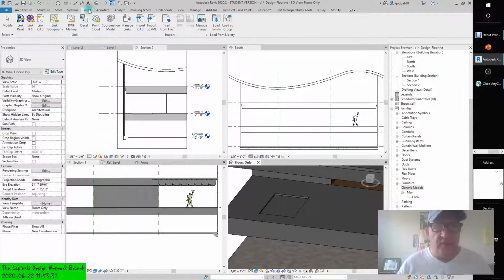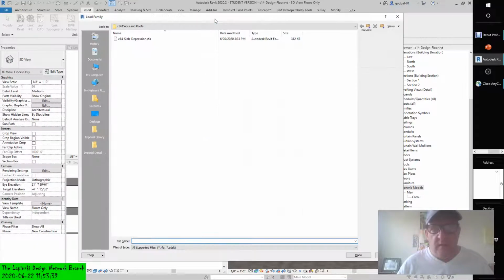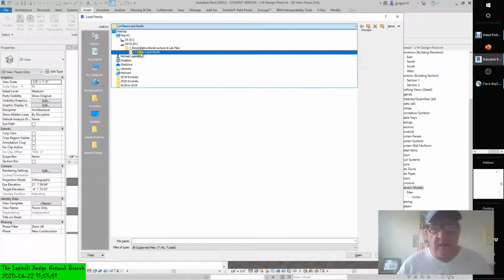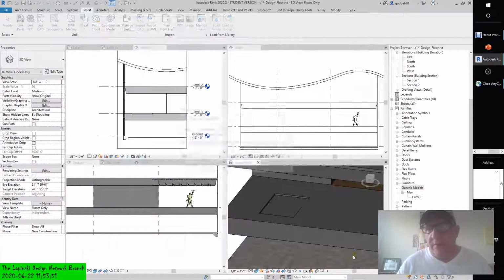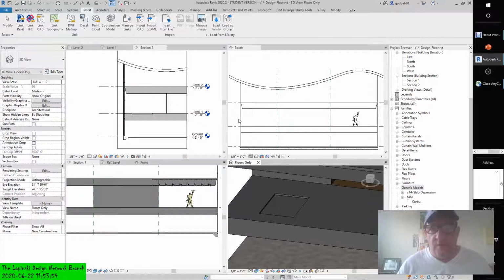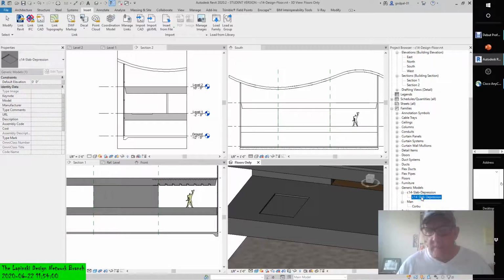So we can just go to Insert, Load Family, and you see in the Chapter 14 directory there's an RFA called Slab Depression. Just by looking at it, it's a rectangle and has some dimension parameters. You're going to see them pop up. I don't need to open it for you to see it. We talked about flexing the model. Well, there it is. It came in under generic model, slab depression.